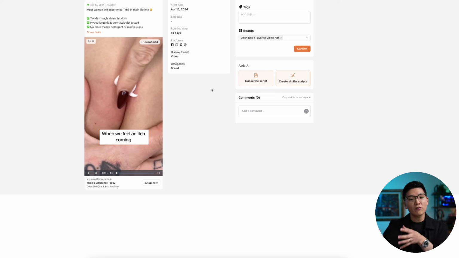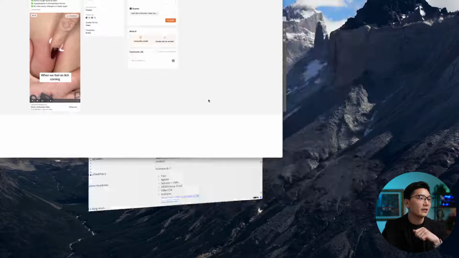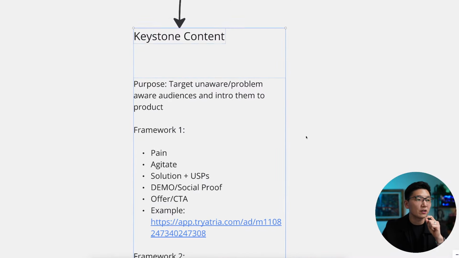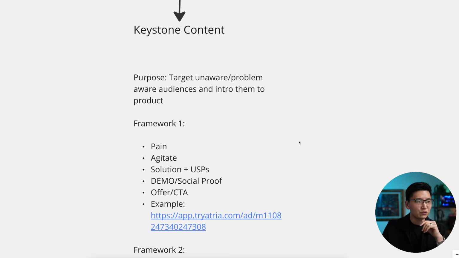They also, in the offer and call to action section, are not only presenting the offer, but also fighting objections, right? They have a money back guarantee, and so on. They're fighting objections. So this is the type of content that you should be running whenever you're launching some sort of ad, especially as a keystone piece of content, right? It will take a little bit more time to do this, but it's really, really helpful.